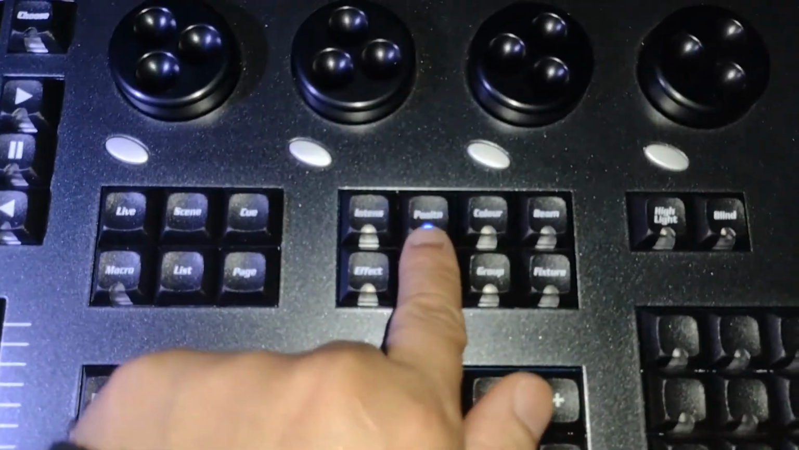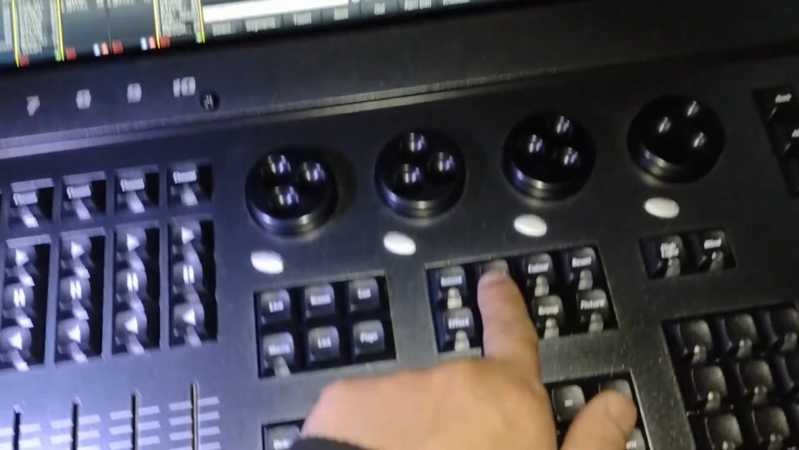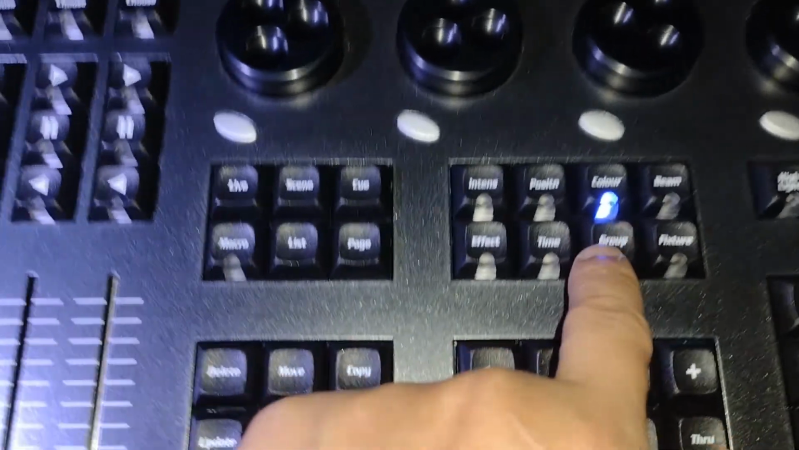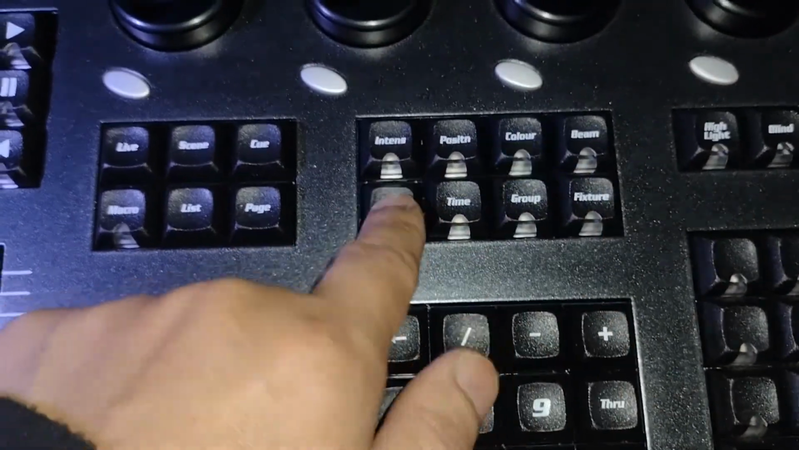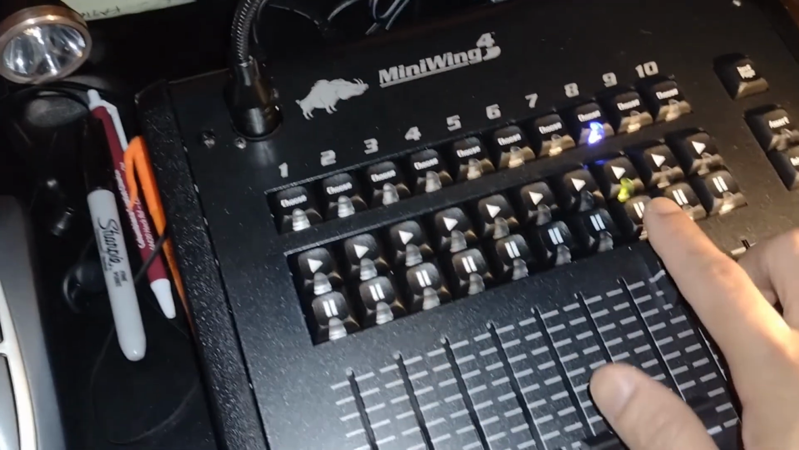You want to open position, so double tap the position button. The position directory will come out on that screen. Then next is color. Double tap on the color button. The color directory will pop up on that screen. And then fixture or group. The group directory will pop up on that screen, on the left side of the screen. Then the effect directory.